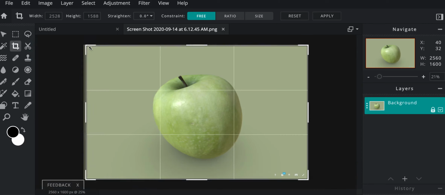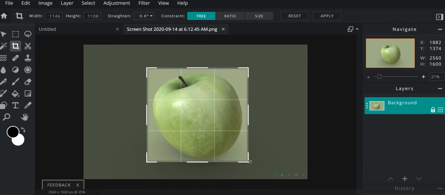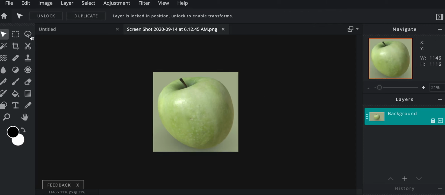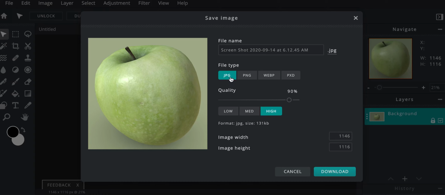And I'm just going to click and drag in on the upper left, make it fairly nice and tight. Click and drag over here. And then once I'm happy with that, I'll click on Apply. All right, now I'm going to do File and Save.